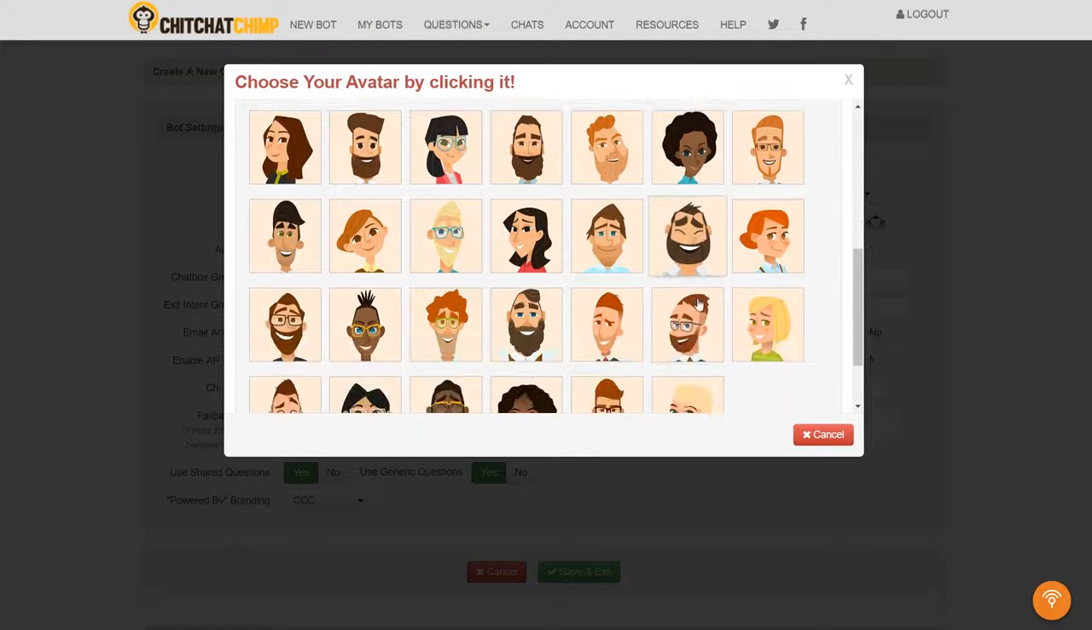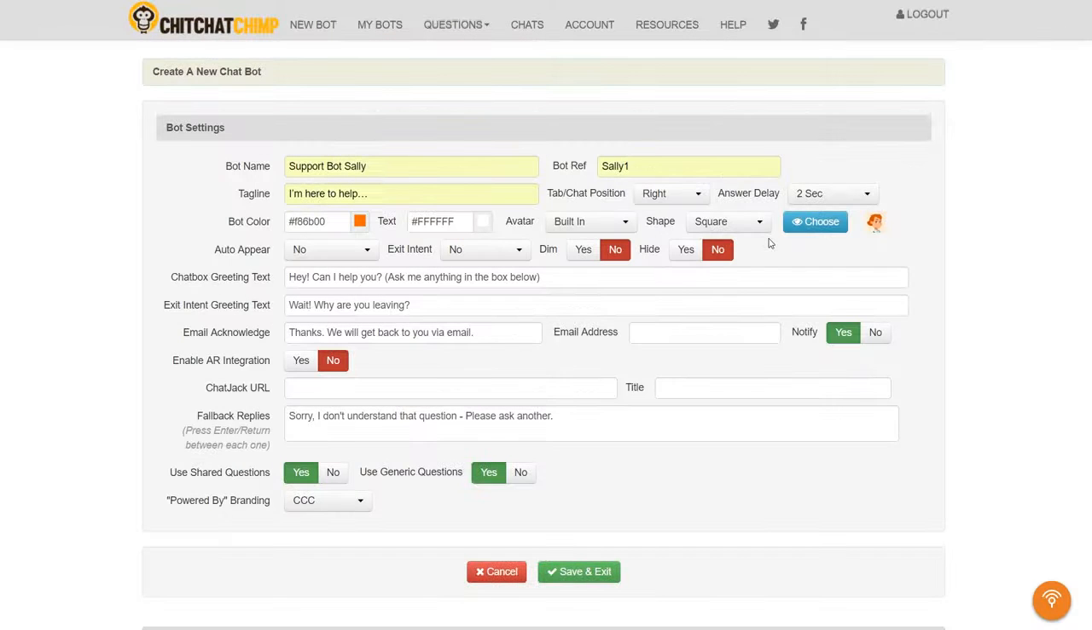And since we went with orange for the chat box color, I'm going to select this charming red-haired lady right here. Now, Auto Appear and Exit Intent are both Pro Pack upgrade features that you'll definitely want to use to get even more cool functionality from your bots. I do want her to auto appear for this demo, so we'll set the timer to 3 seconds before she pops up.